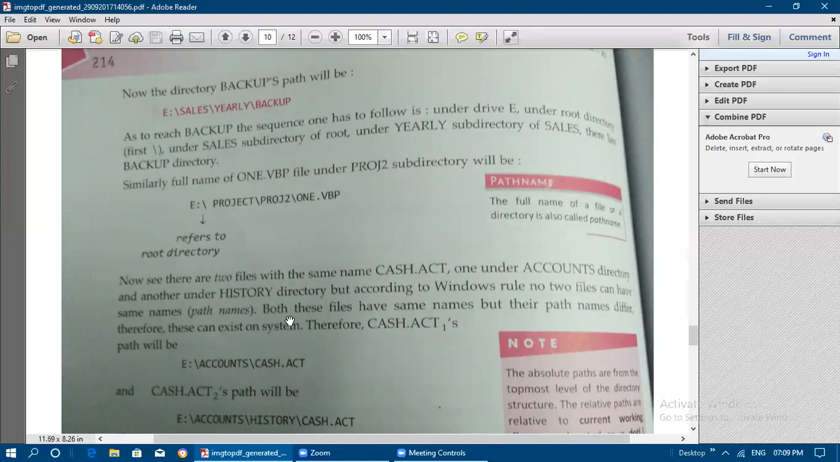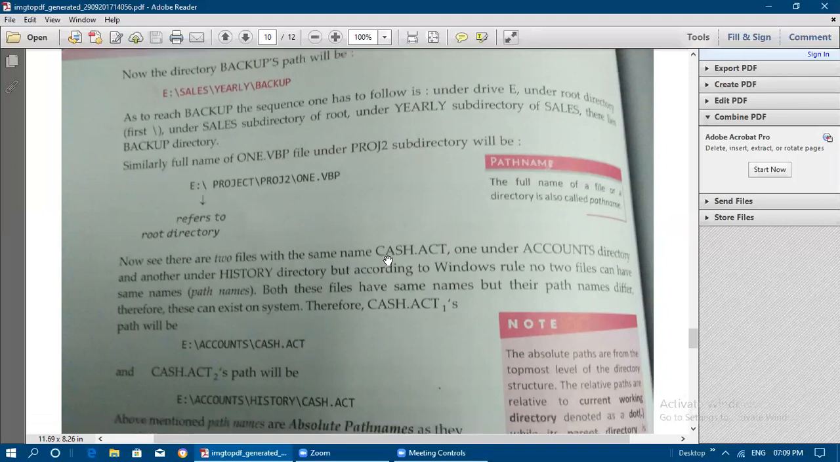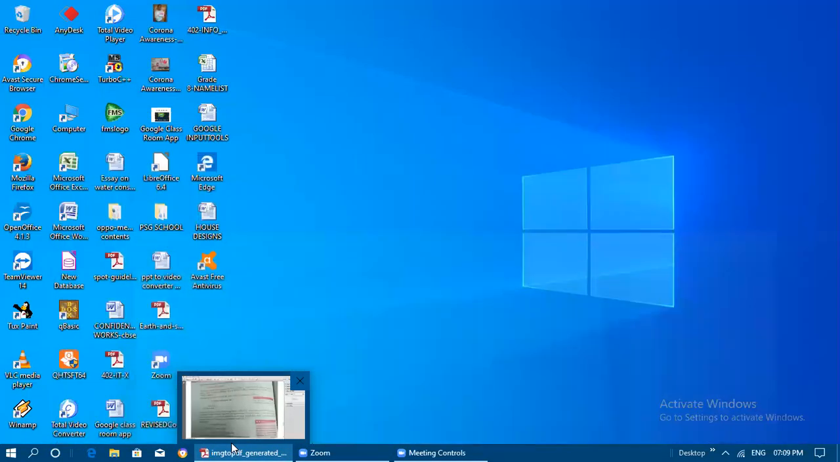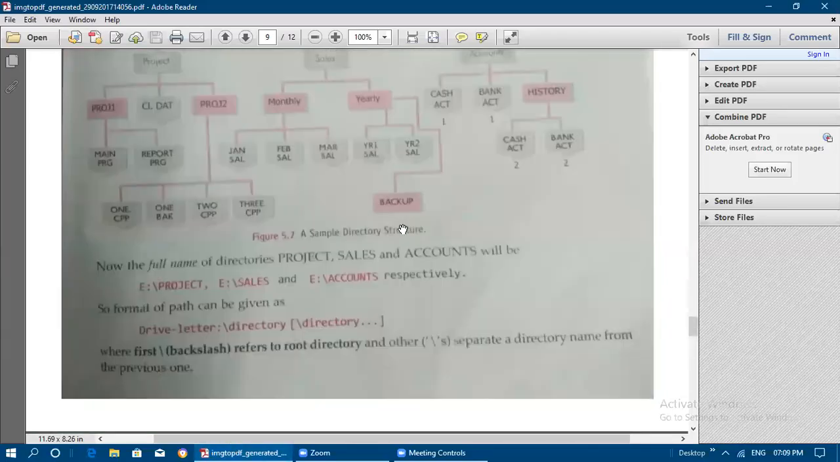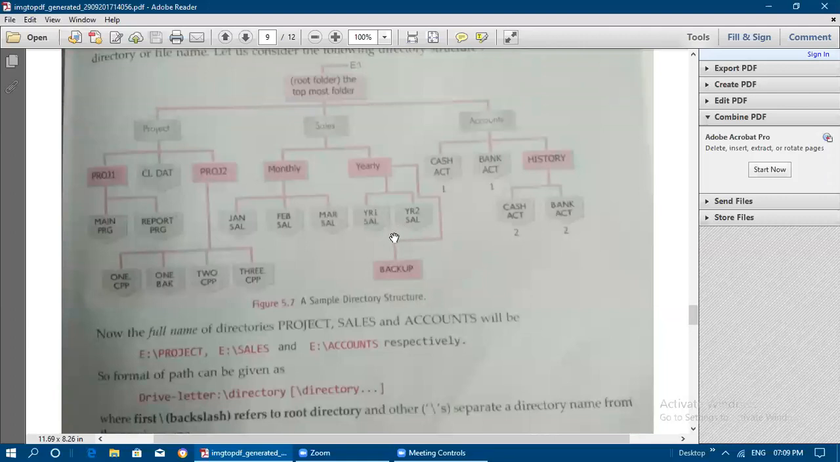Now see, there are two files with the same name, cache.act, under the accounts directory and another under the history directory. But according to the Windows rule, whatever file you are saving should not be saved with the same name. You can see here cache act. Both the file names are the same, but Cash Act 1 and Bank Act 1, Cash Act 2 and Bank Act 2, both are stored under different directories.